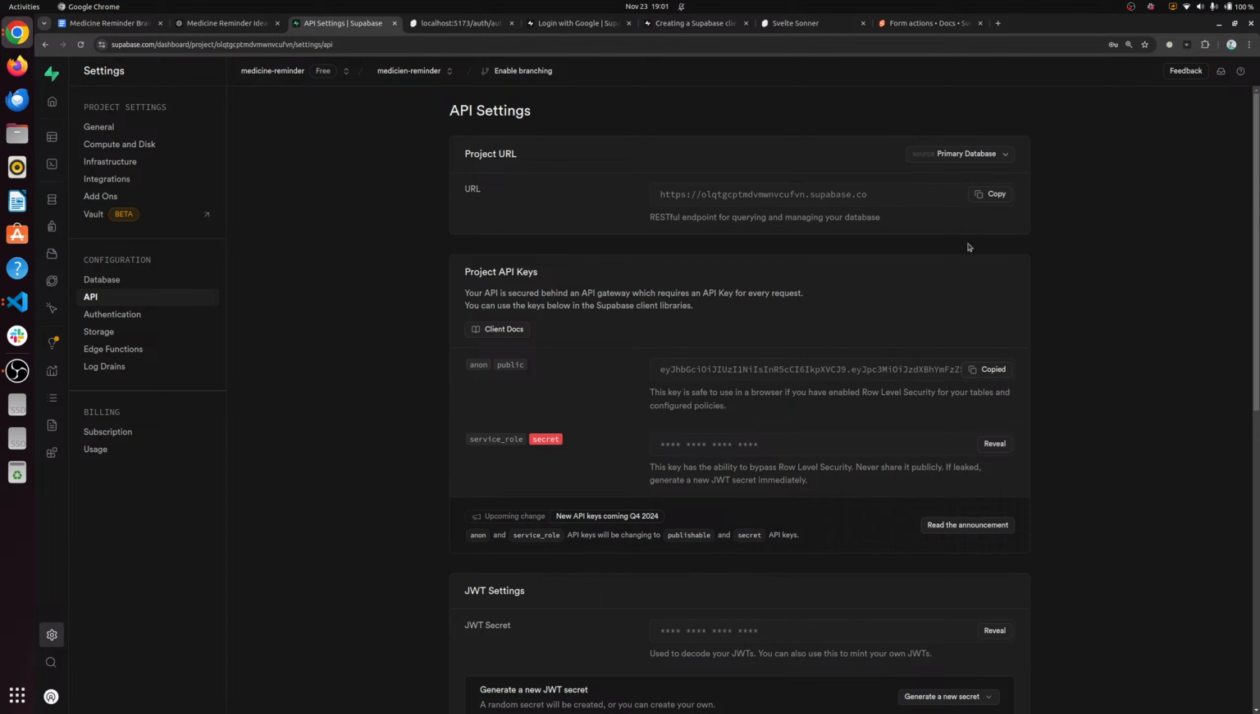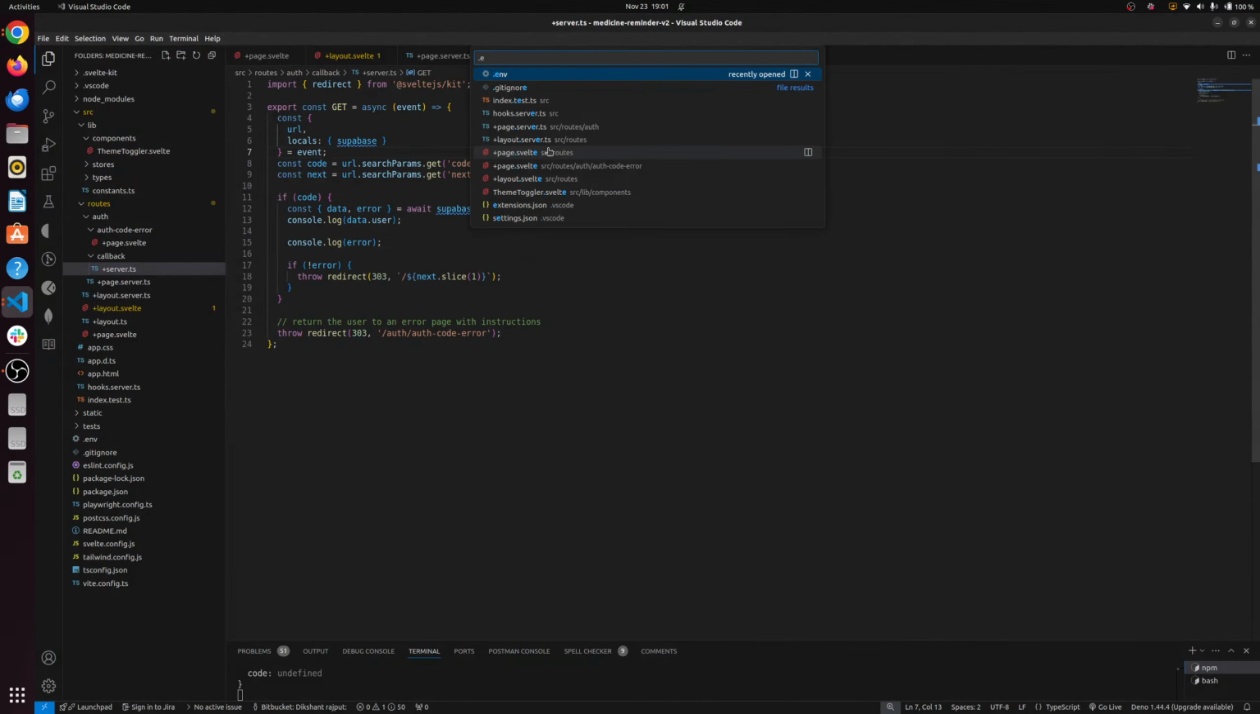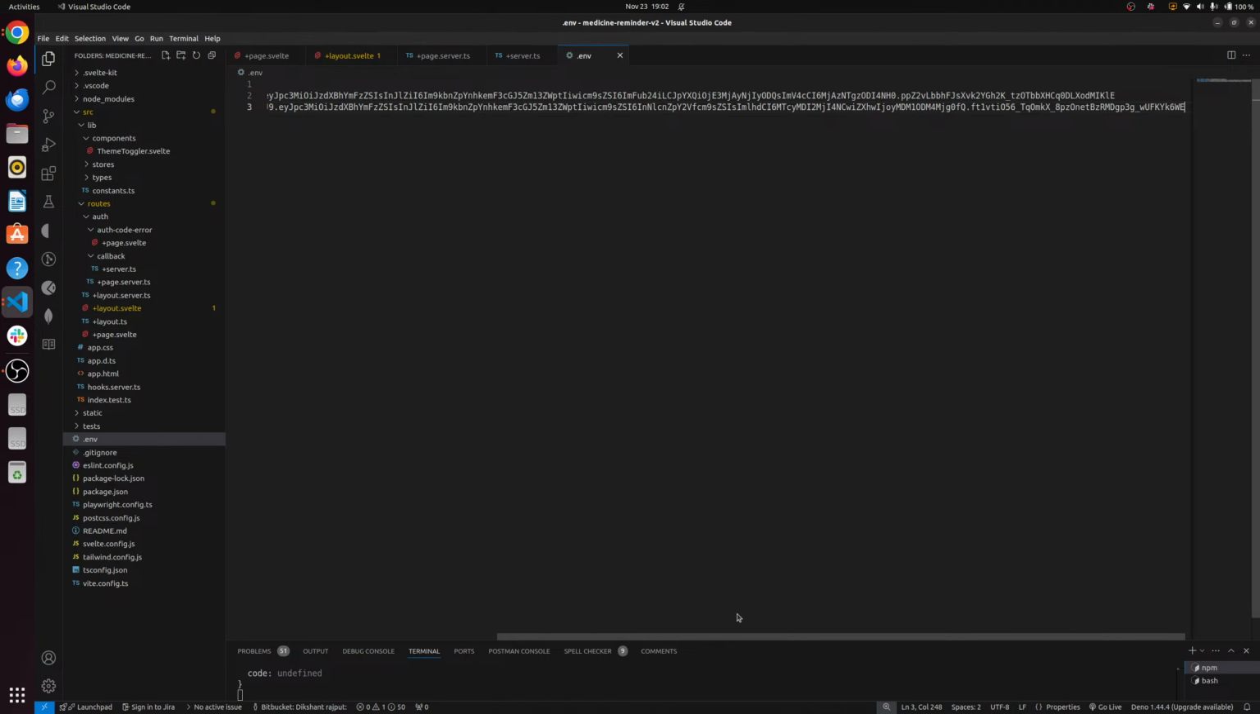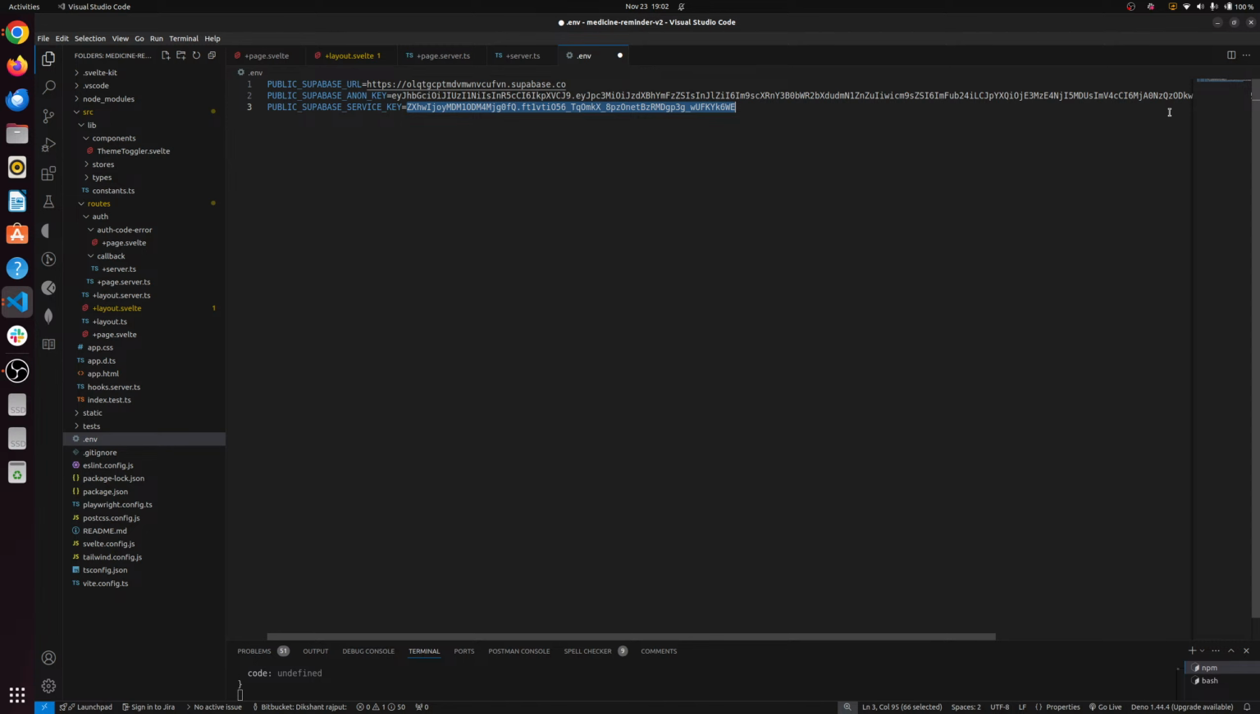What you can do is copy this and go to our environment file. It doesn't matter, you can just see my file, no issues. Just paste it. For the secret key, I need to make it secret.